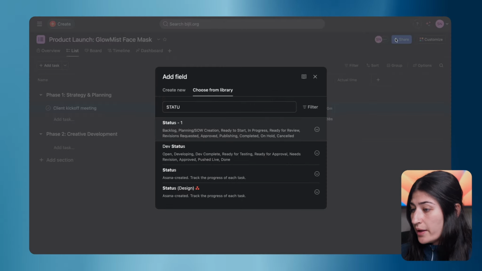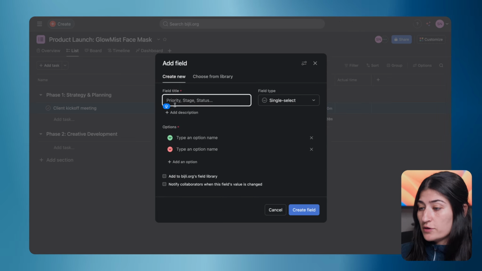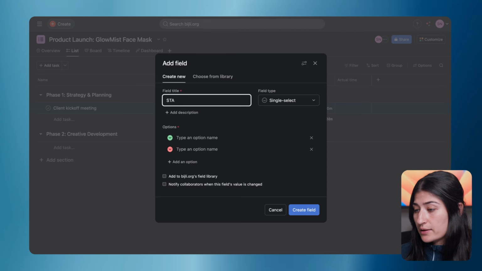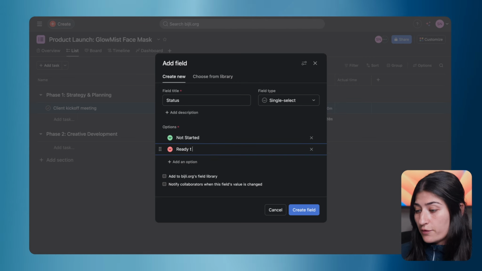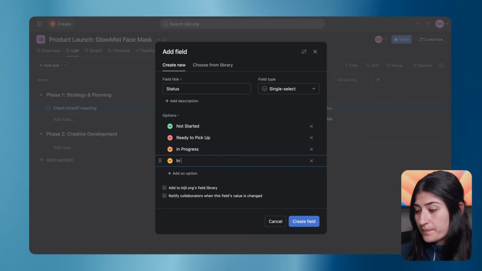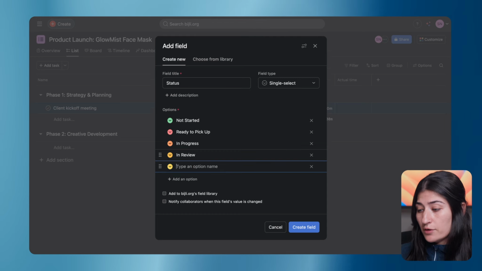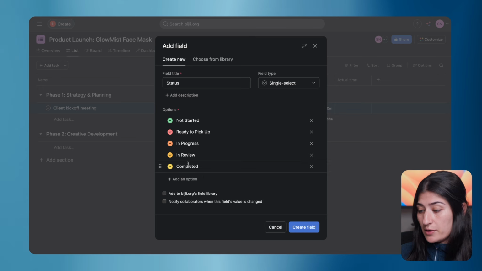So I'm going to do more from library, and I'm going to create new. So to create a new field, you set the name of the field. So we're going to set this to status. And here we can put what options we want for the field. So not started, ready to pick up. We'll just keep this simple. In progress, in review, and completed. All right. So these are the statuses we're going to be using.